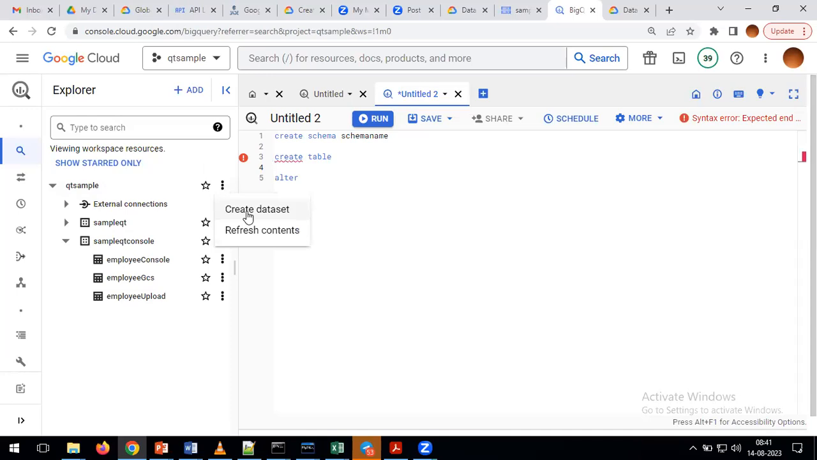Here we can see the option called create dataset. By clicking on this, we can create the dataset directly from the console. Instead of using the command, we can also create the dataset using the console. If you want to create a dataset beside the project, click on the three dots, click on create dataset, and with that you can create the dataset depending on our requirement. In the same way, if you want to create the table from the console, how do we create the table?